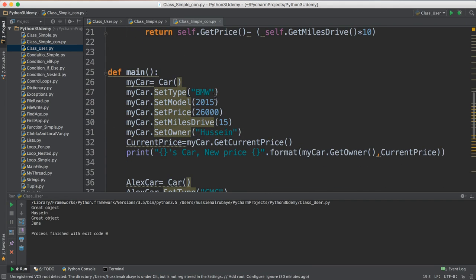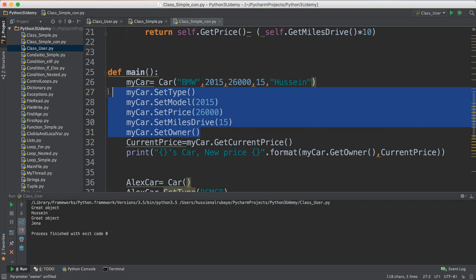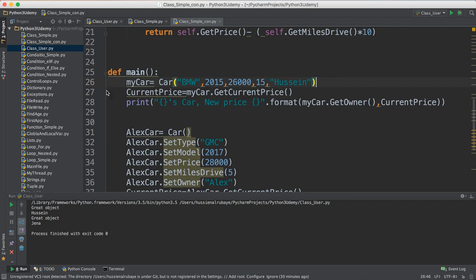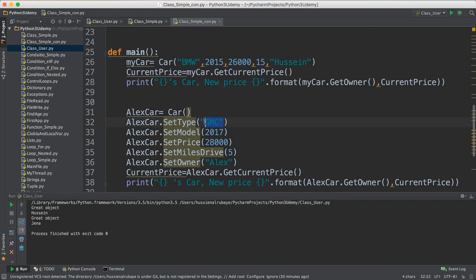Now you need to modify this one. You need to pass them. You need to pass the year, the model. You need to pass the miles. You need to pass price, miles, we also need to pass the name of the user. All this you need to pass, and you get rid of all these unnecessary lines. So same thing for the second one. You just take this one, move it here. Second, this one, you move it here.